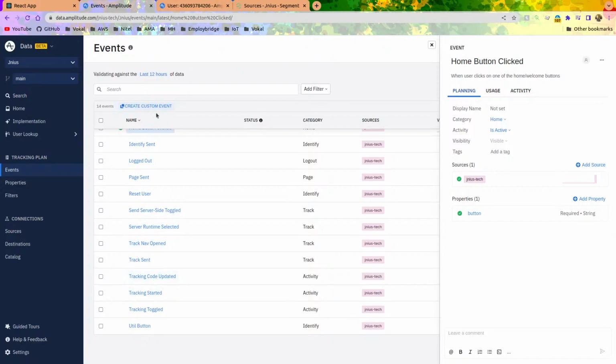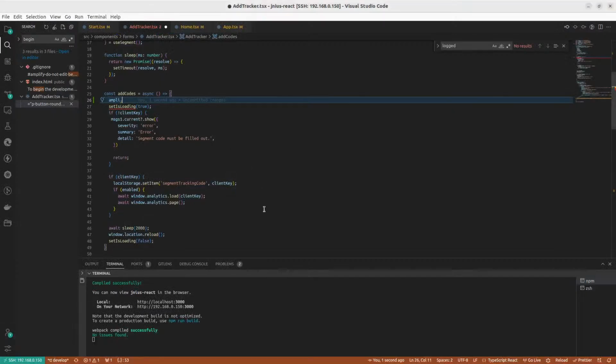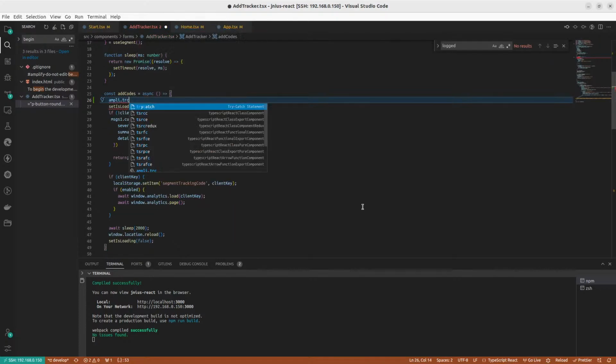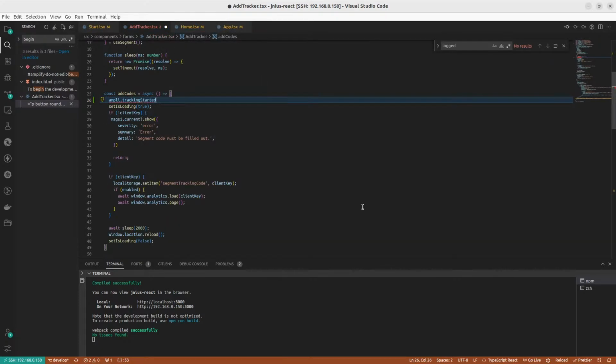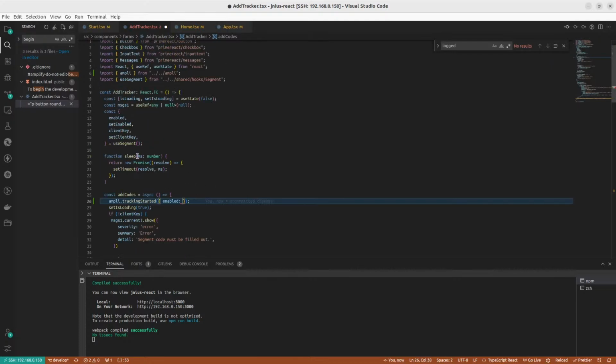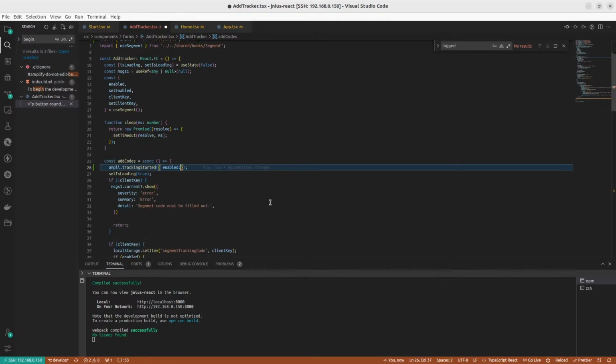Tracking started. So we go here, that tracking started. There it is. I don't think he has any properties, but I guess he does. Oh, enabled, which is equal to enabled, isn't it? Oh, yeah, so we'll just do that.